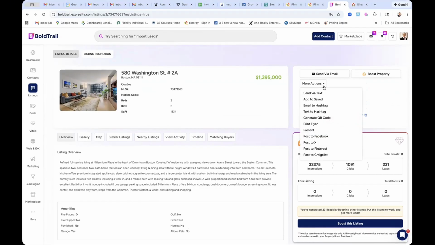The first thing, you're going to go here. You could do multiple things from here. You can create a flyer, send it to your database via text, email to a hashtag, text to a hashtag. Generate a QR code, print a flyer, which I've never printed a flyer before. You could do a presentation if you're meeting with a client online and doing a Zoom call. You could virtually present this property. But what we're going to do today is post this on Facebook, X, Pinterest, and Craigslist.